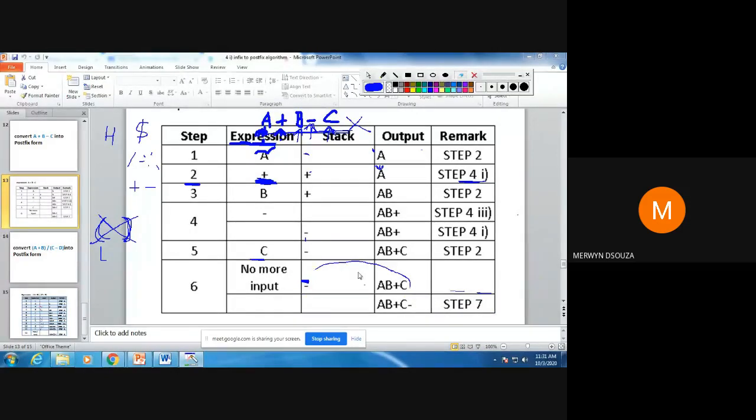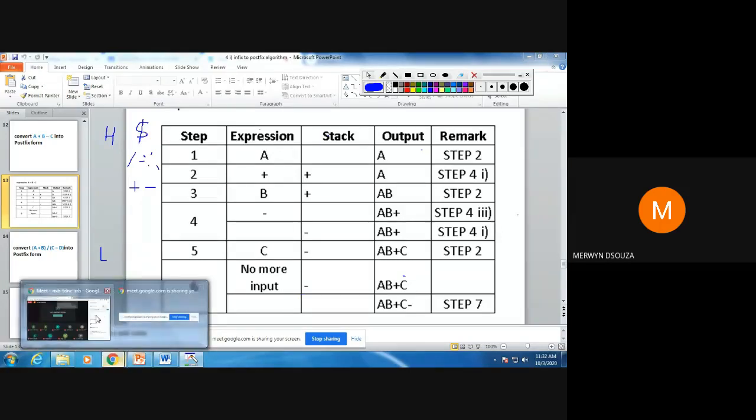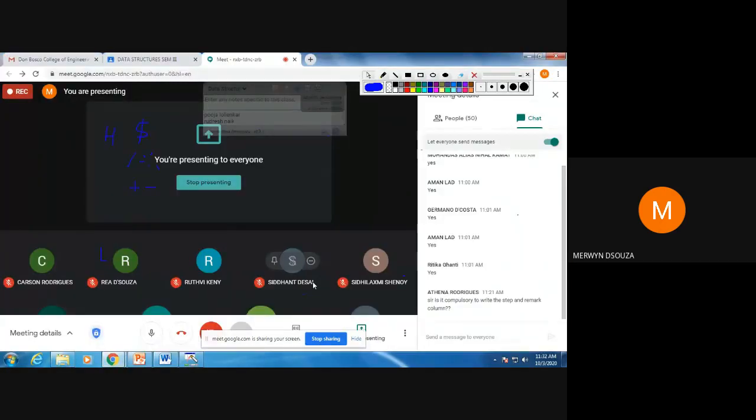So any doubts in any of these steps? This is the way you will have to solve, suppose you get it for your exams or for your ITs. So any doubts here? Any doubts, students? Have you all understood?